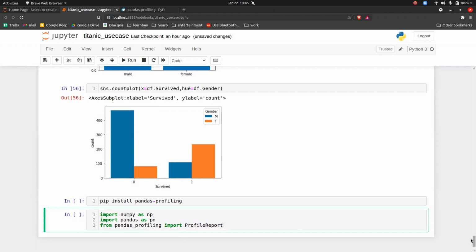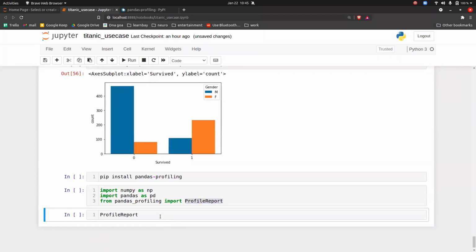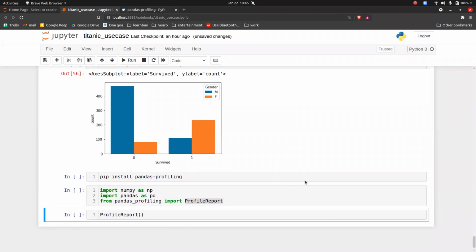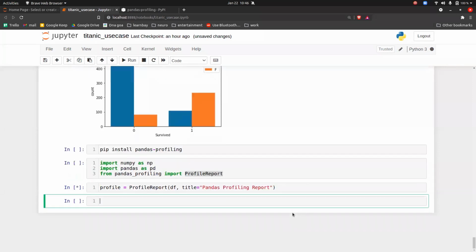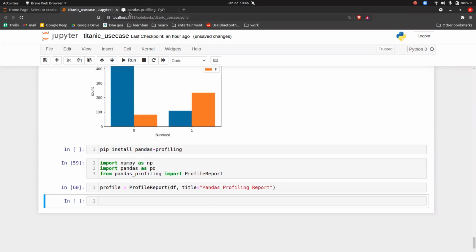Once you have done that, see the beauty of this, guys. Inside the bracket of the profile report, let's see what parameters we have. You have to put the whole data frame, nothing like selecting this or that, and give some title. Of course we have to execute this. Once you have done that, see, it has done now.